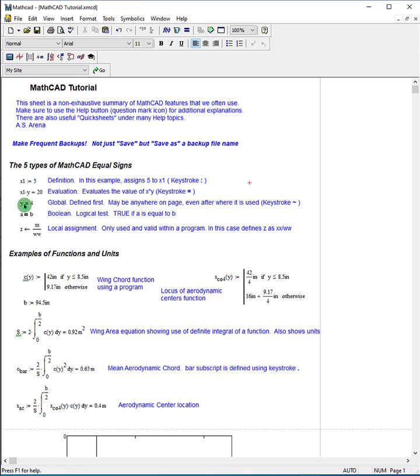So that's the triple equals, keystroke tilde. You can define global functions as well. But just know that if you define a global function that requires a global variable, those have to be in order, okay? Because if everything's defined as global, it needs to know what goes first.